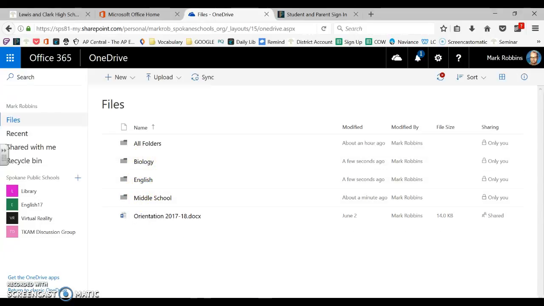And then anytime that you save something to the cloud, you want to make sure that you're putting it in the appropriate folder on your OneDrive. And after doing this, you'll have them exactly where you need them to be.